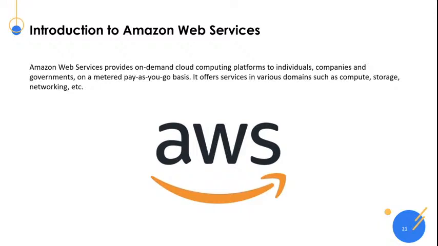Now, when they created an infrastructure like this, they thought, why are we only using it for our website? Why don't we make it available to the general public, and they can use it as long as they want in a pay-as-you-go model, right? And that's how the cloud computing business came into the picture. And today it offers services in compute, storage, networking, management, security, and many more. We are going to discuss that as we move along. Okay.